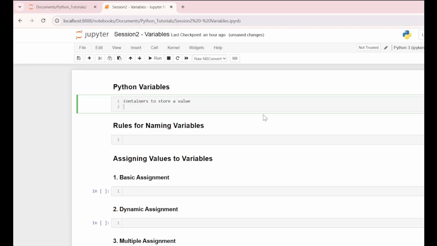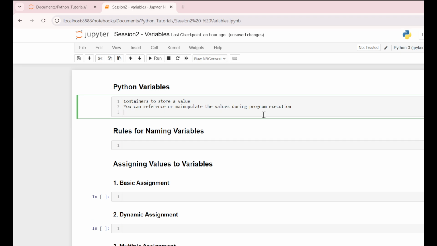Okay. So you can reference or you can manipulate the values during the program execution. Okay, you can reference them back or you can manipulate them back when you are executing a certain program. Okay, so a variable is essentially a name that you'll give to a value. Okay, so variables are names that we give to a value to identify it.